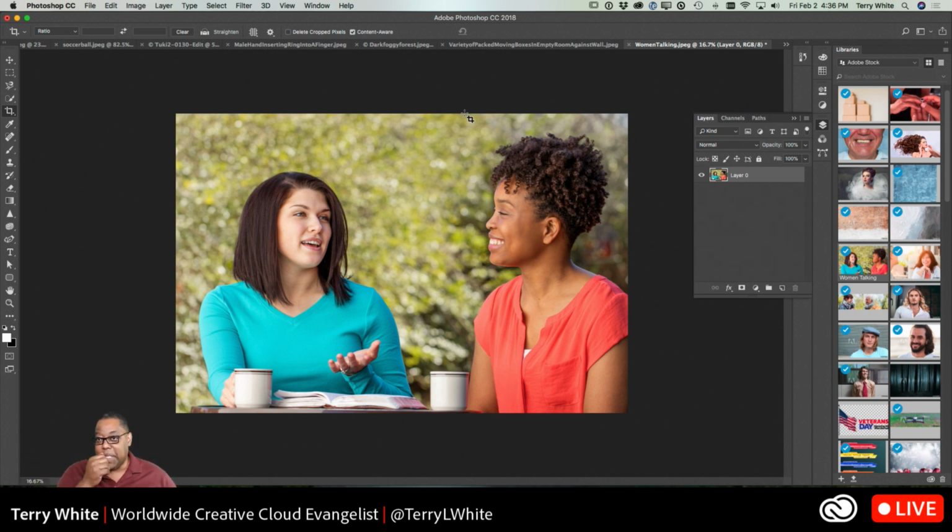Can you change the guidelines inside the crop? Yes, let me get to that in a second. So Content-Aware is Adobe's Photoshop technology that fills in the missing pieces based on the surrounding image. So in some cases it works awesome. In some cases it doesn't work so awesome because it depends on what it has to work with.